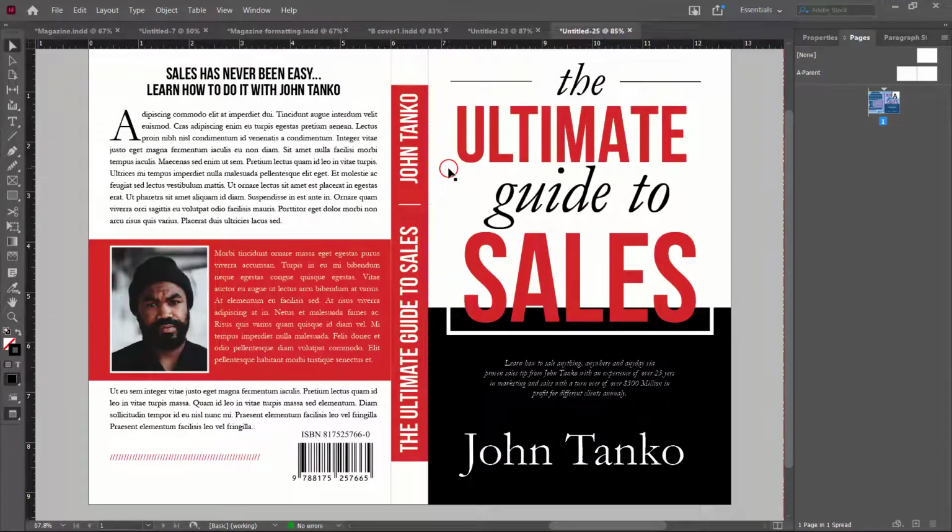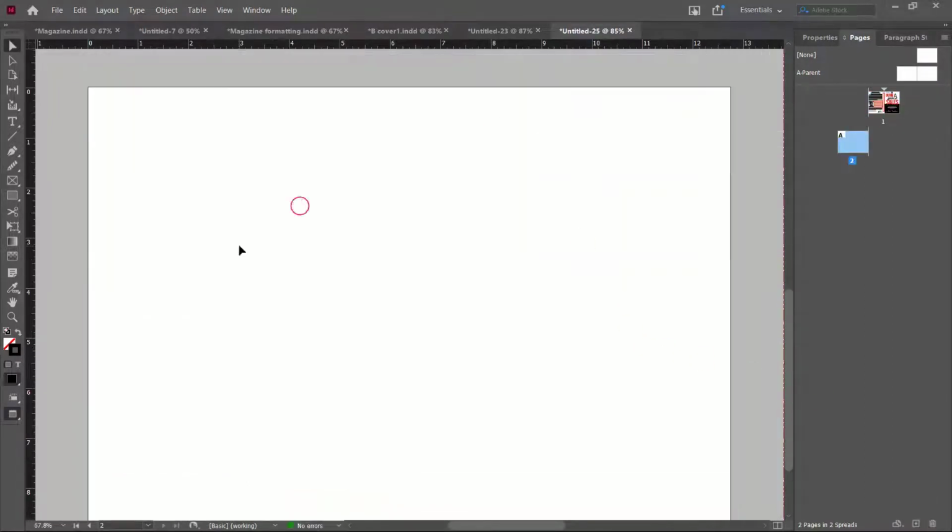So to do that, all I need to do is add another page to this. I've done this one already. This is a book design. This is the front, this is the back, and this is the spine. So I'll add another page to it. I've done that book cover design here.